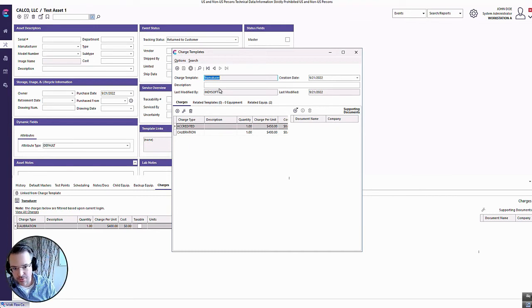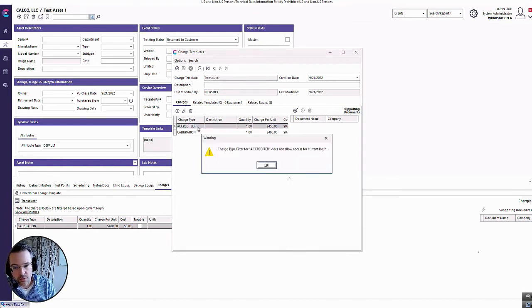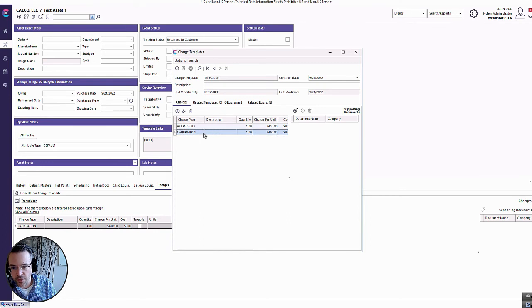I've got a caliper, 0 to 6 inches. I charge the same thing. I don't care what type of caliper it is. So in this case, I just made one for transducer, and I added 2 charge types, one for accredited and one for calibration. And you'll note too, oops, the promotion profile doesn't have permission for that.